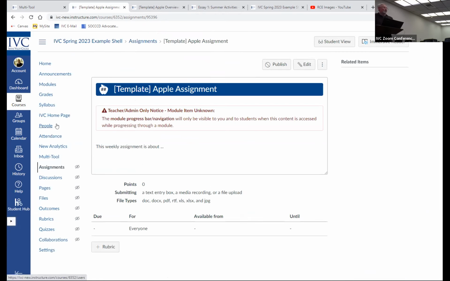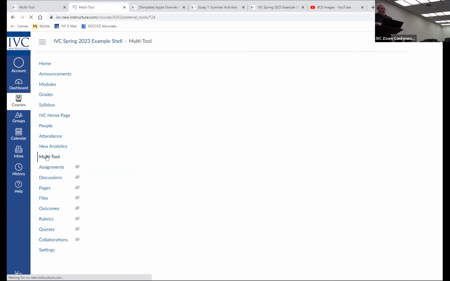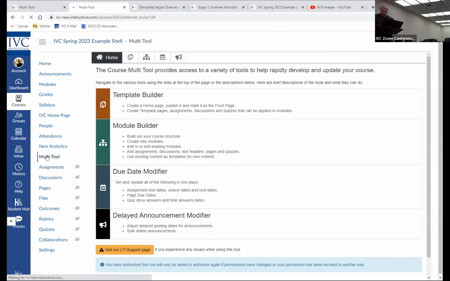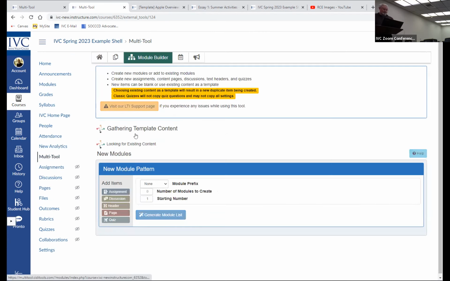So now let's take a look at the multi-tool, the next part of the multi-tool. We've created all of these templates. But what have we done with them? Nothing yet. That's where the module builder comes in.